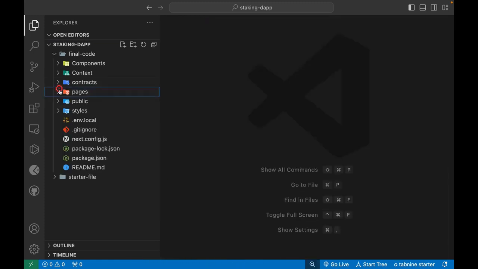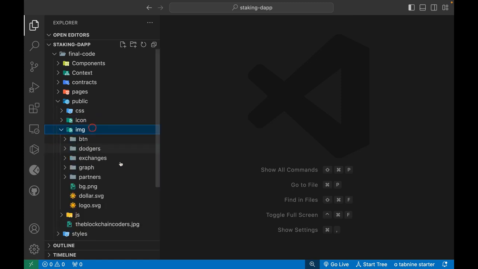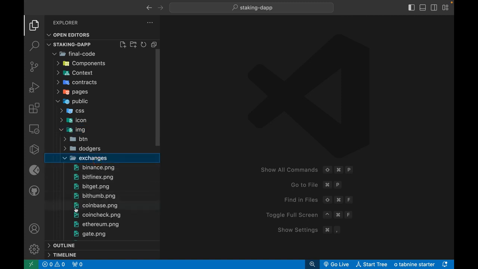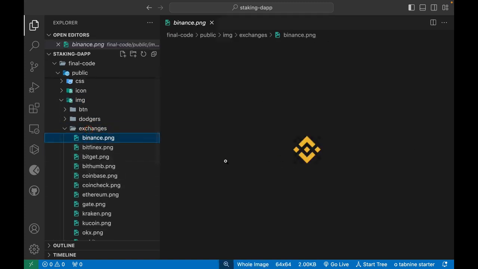You have seen the pages. Now we have this public folder. Inside that we have the CSS file, the icon, the images. You don't need to make any changes. If you want to, you can do that, but make sure to give the exact name which is given here, and you can change the images. So if you want to change this Binance image, you can change it, but give the exact name. In that way you will not mess up the UI.